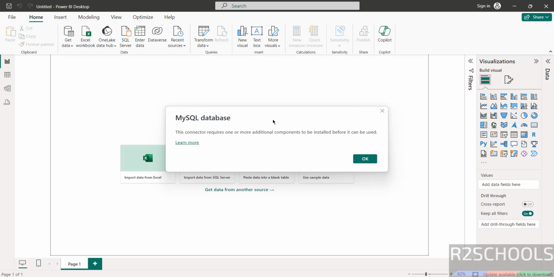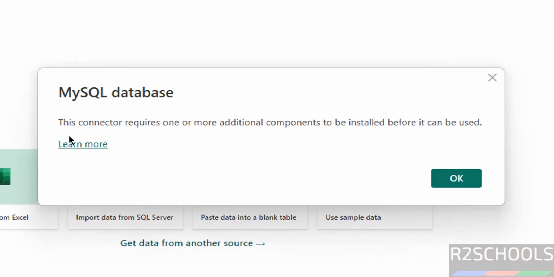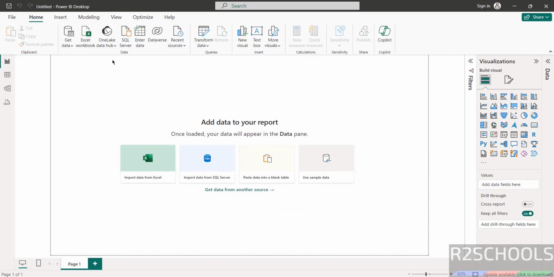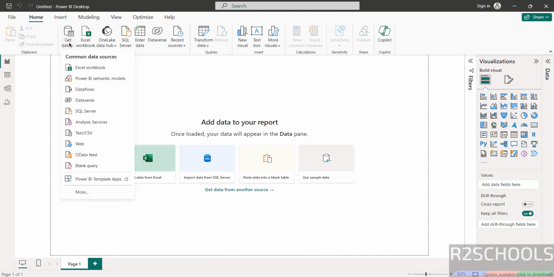Hello guys, in this video we will see the solution for the Power BI MySQL database error, that is, this connector requires one or more additional components to be installed before it can be used. See, I have received this error when I try to connect to MySQL from the Power BI.